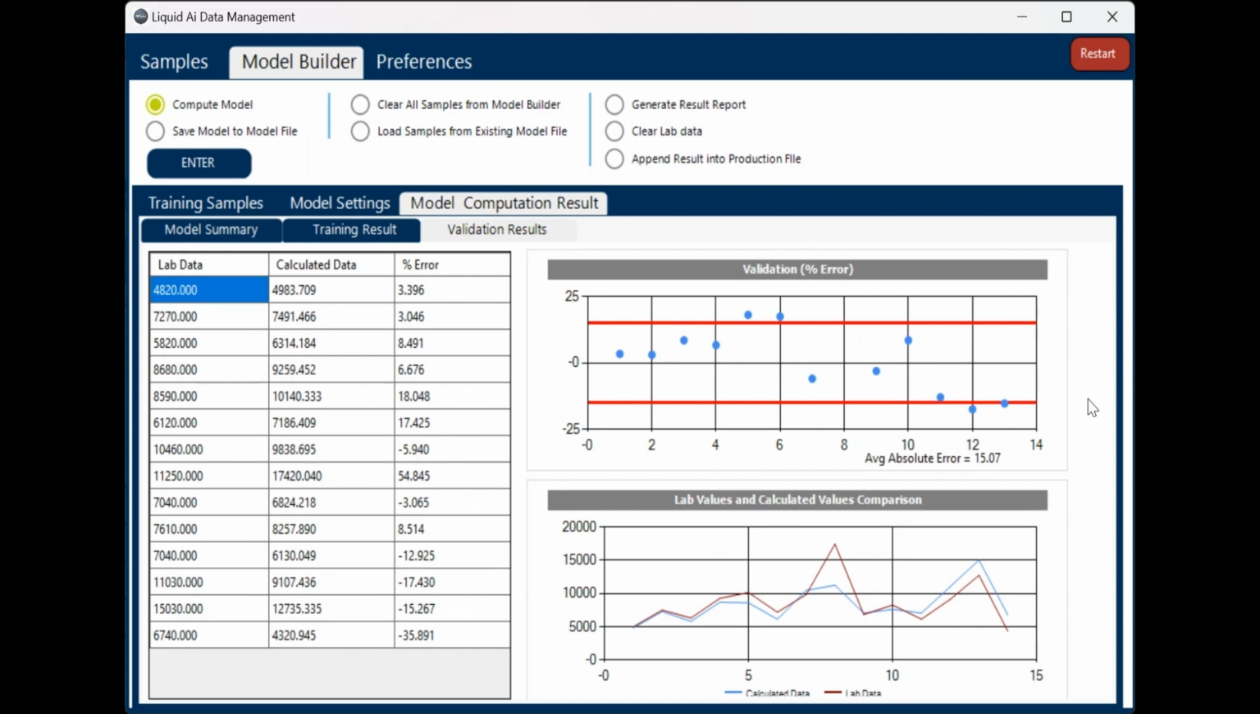The model build results should be carefully reviewed to ensure that you're happy with the data model. For more information on this, please refer to the manual. If the results are satisfactory, the data model should be saved to a model file. So we can save model to a model file and press Enter. And the model will be saved on your PC. So we can save this as primary effluent COD.